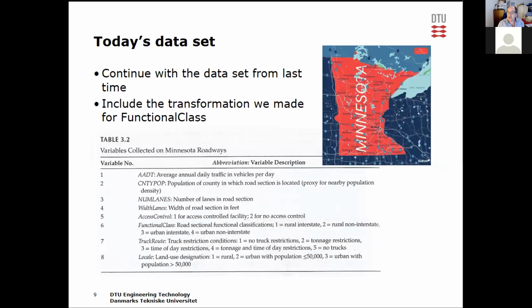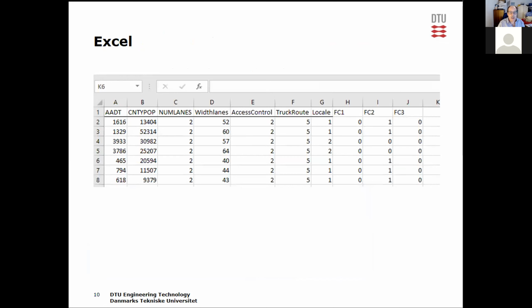So we're going to continue with this data set from last time. So pull out that data, go get it. Same data set, and we want to use it in the final form that we had it last time. So we want to use it with the transformations, the functional class transformations that we did. And so pull that data set out. And it should look something like this. So this is what the data set looks like.